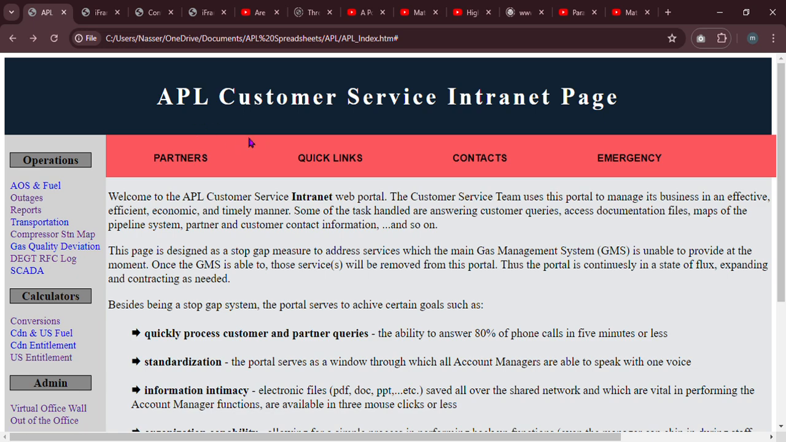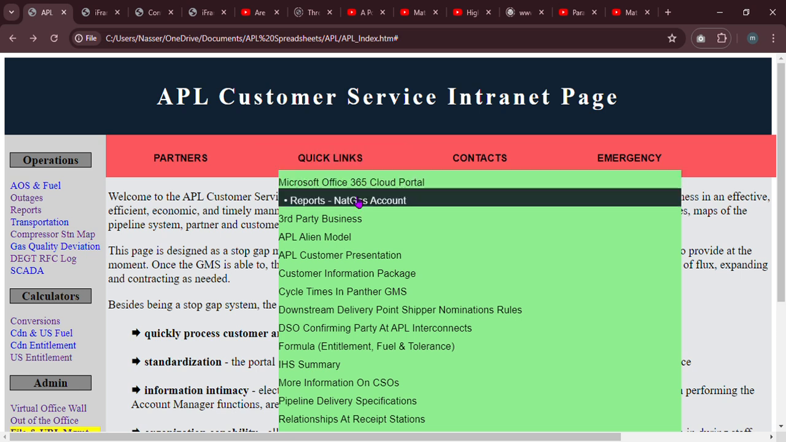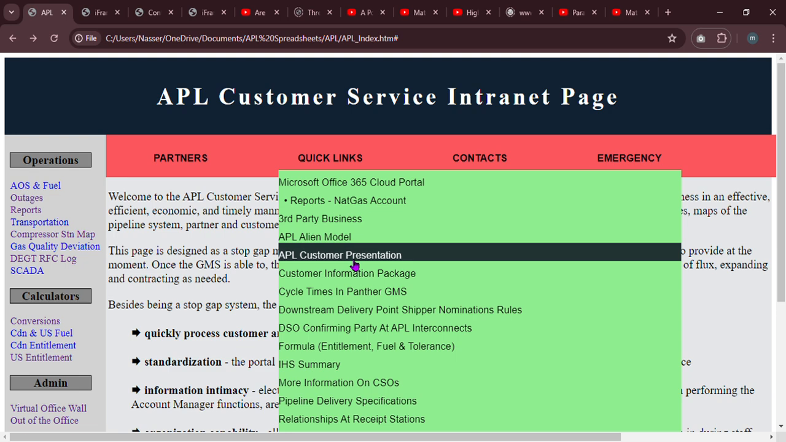So here we'll go through some of the other links. For instance, here are the quick links, and there's a whole bunch of stuff there that we would need at our fingertips. For example, if you're talking with a customer and they want to discuss a presentation that we generally do throughout the year, we would click there and this would open up the presentation.